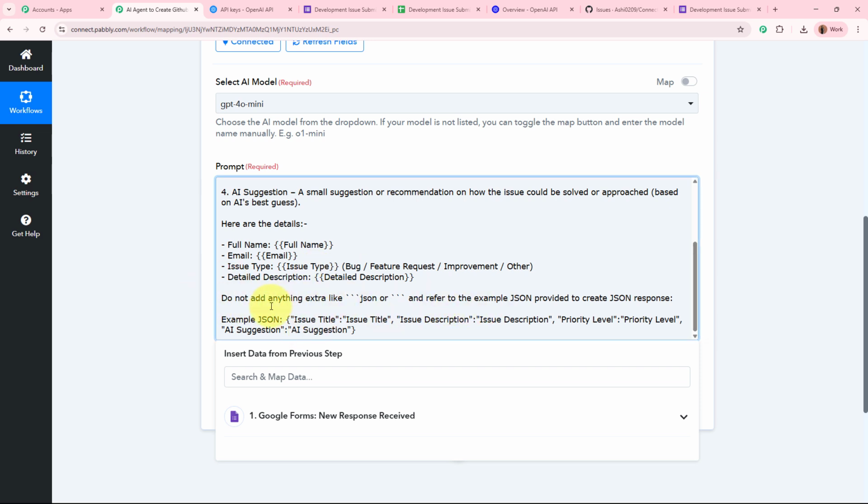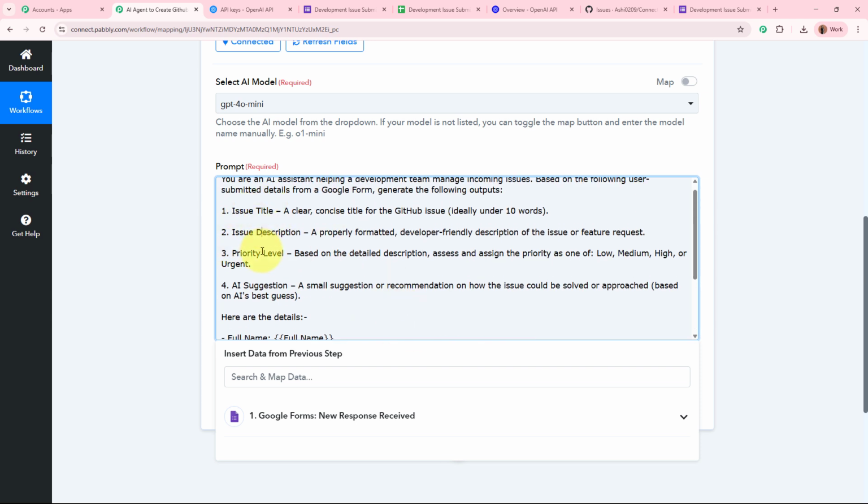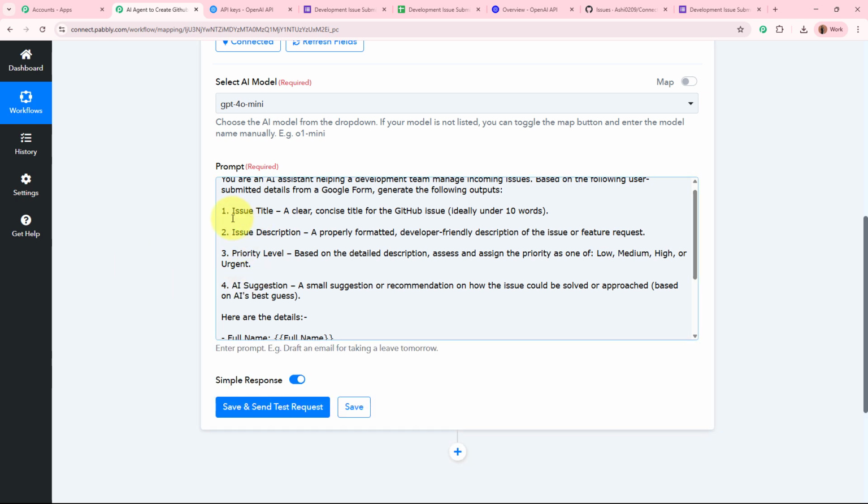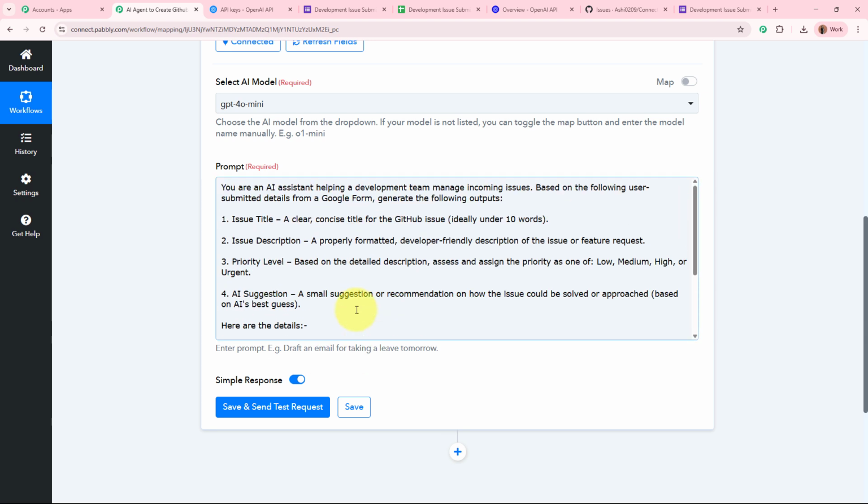So now what are these two lines right over here? I want all the details, title, description, priority level, and AI suggestion, to be separated from each other. I want the title separately, description, priority level, and AI suggestion, all of them separately, okay? And if I don't add this line right over here, what is going to happen? I'm going to receive all these details clubbed together in a paragraph format from this AI agent.